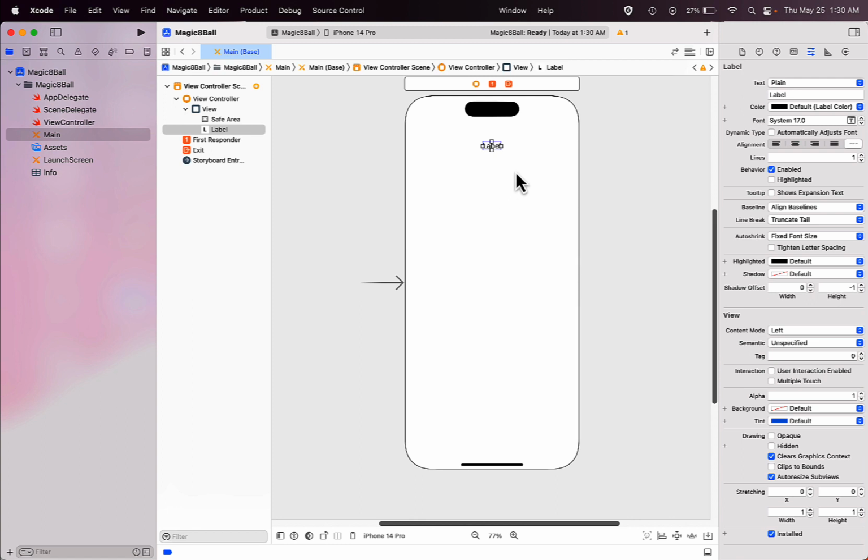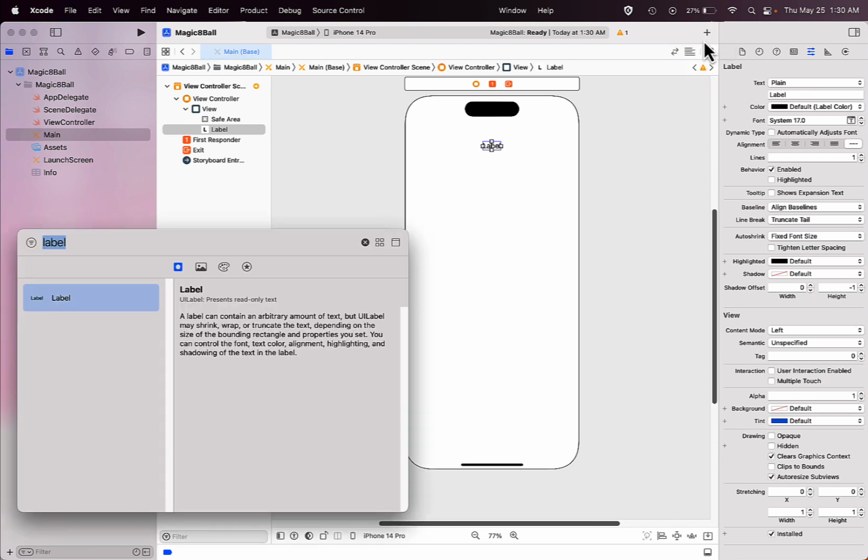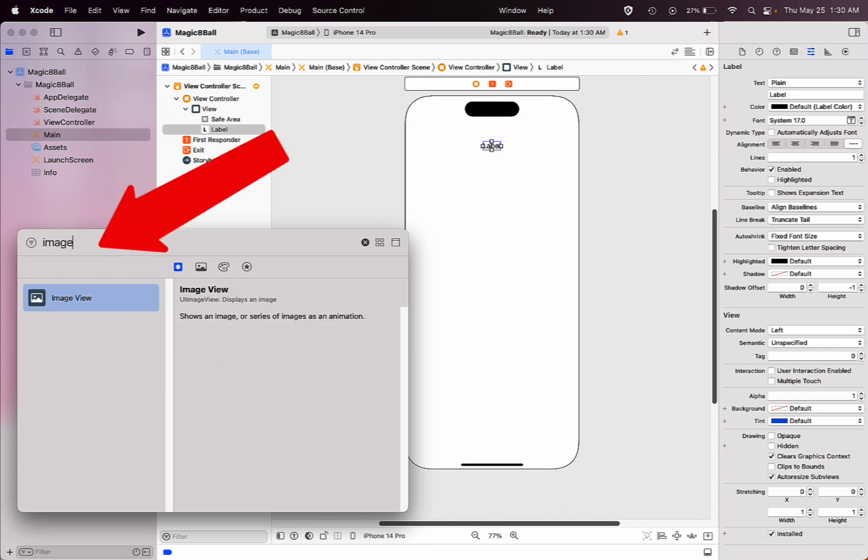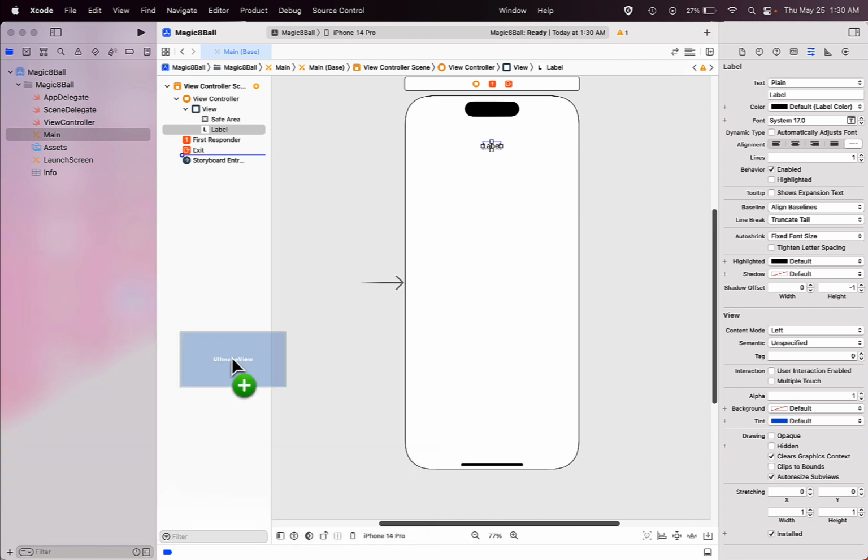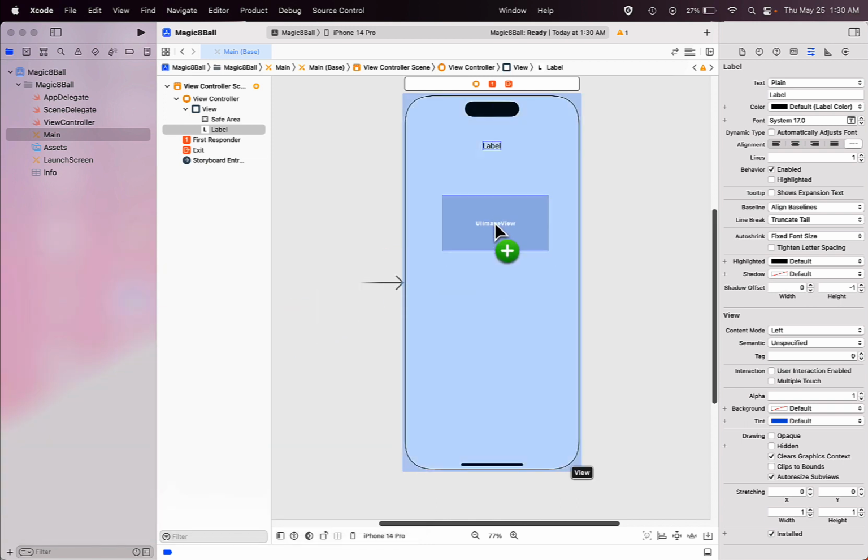Next, let's add an image view to hold our image. So again, let's open up the object library by clicking on the plus sign up here in the top menu bar. And now let's type image view. Once we start typing image, that will probably pop up for you. So go ahead and just grab the image view and drag it out of the library onto your device screen here in the interface builder.